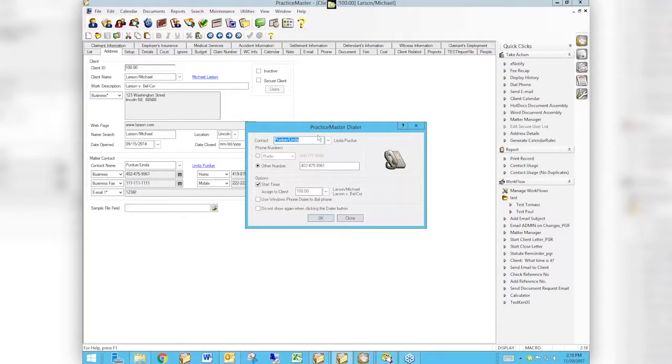Now, as I said when we started, we have a lot of people that use this and don't have it dial the phone. Why? Because it's handy.